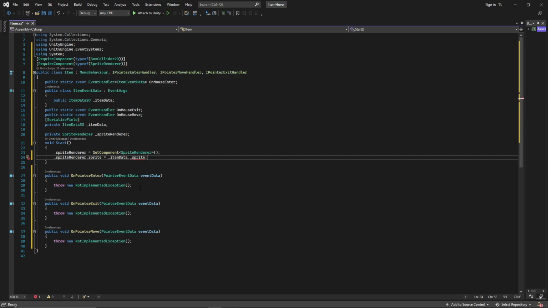Alright, so at this point we have the basic layout for the script. This first event here is going to be an event to handle whenever the mouse goes inside a collider. And exit will be whenever the mouse exits the collider of that item. Move is just going to be fired every time the mouse is moving inside the collider of the item. And these events are just going to be fired every time these methods from the interface are fired. And so we'll go ahead and implement those real quick.